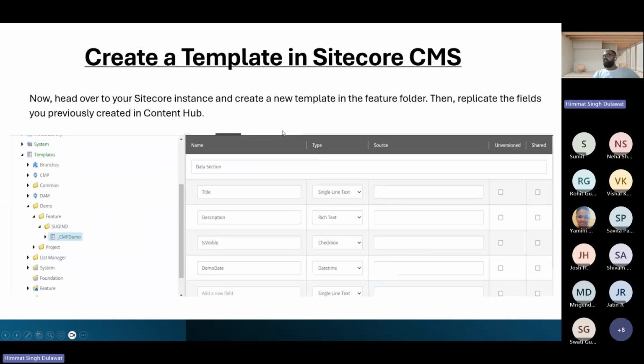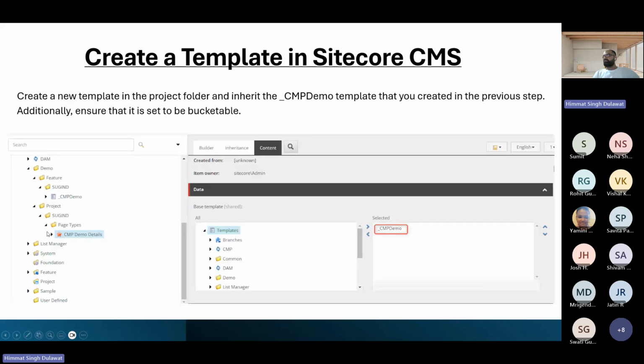So you can see here, I'll go to the Sitecore template. I hope you are all aware of this. Go to the template, click on create a new template, CMP demo, add a section, title, description, is visible, demo date. The same four fields I created in the Sitecore XP. Types defined: single line, rich text, checkbox, date time. So created here. Now I'm creating one more, CMP demo details, inheriting that previous template CMP underscore demo.